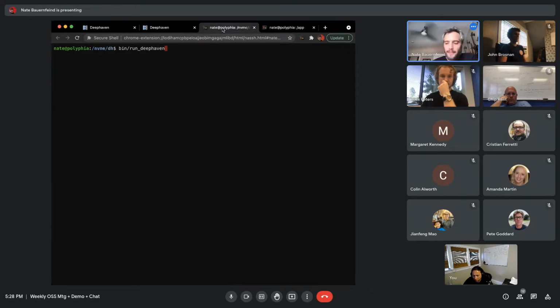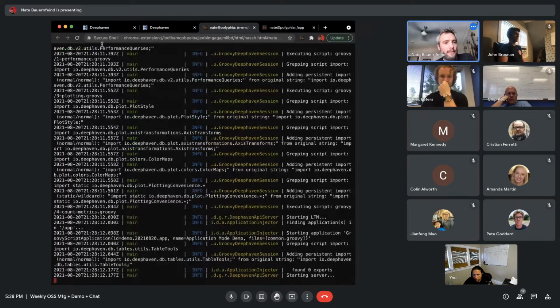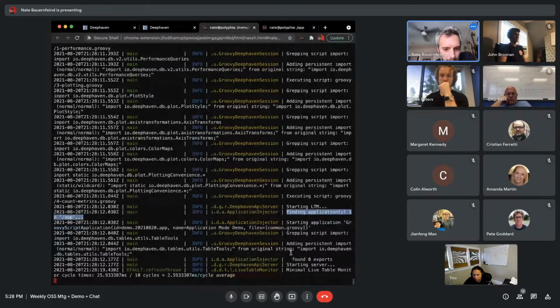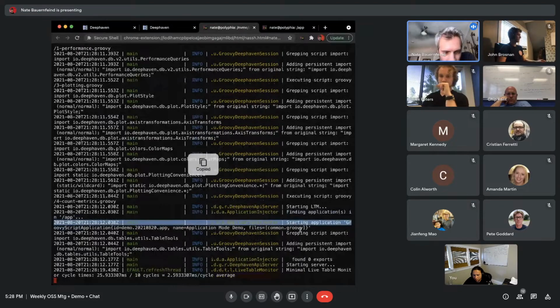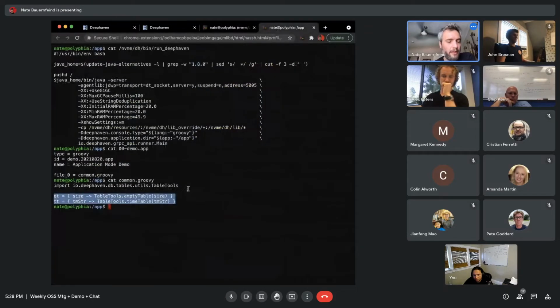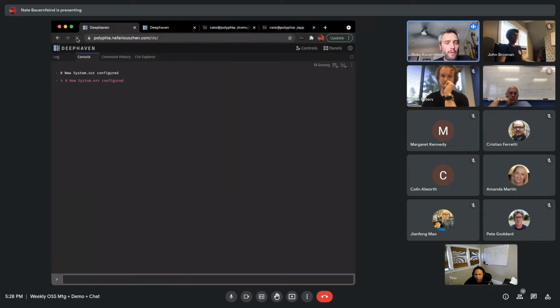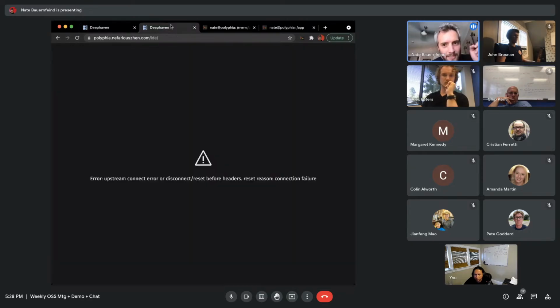So I'm going to bring up the back end. And you can see here, it found my application, and then it started the application. And at first, it found no exports. That's because I'm actually overriding in the query scope, which you can see here. So I'm going to bring this up and then show you.